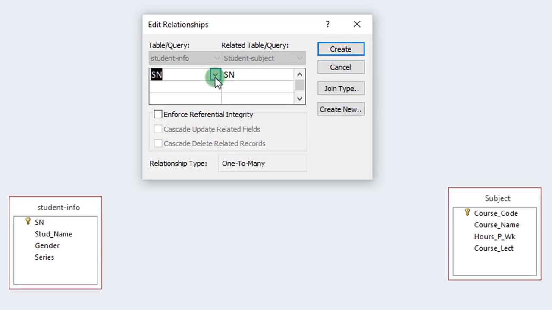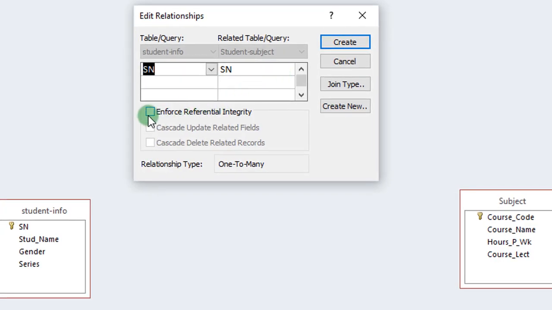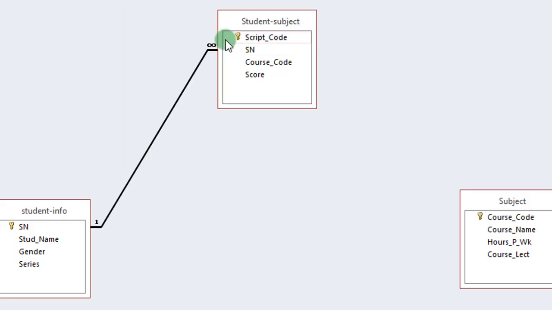SN is exactly that. Now I'm going to click on this button, enforce referential integrity. Referential integrity here is just to make sure that the whole of relationship are respected. I'm going to explain this in another video because here is something you need to know also. Good. But when everything is nice, you have no problem. So if I click on create, good, you have created it.